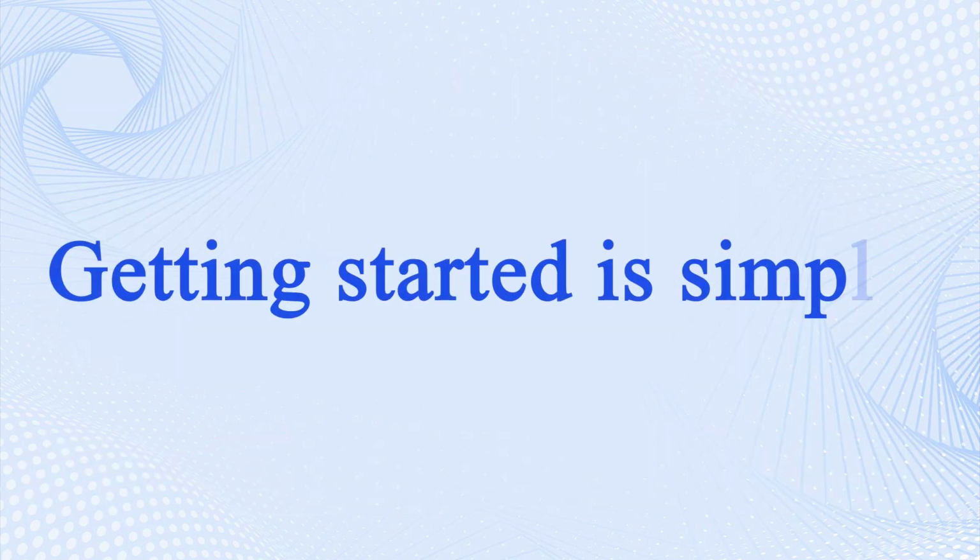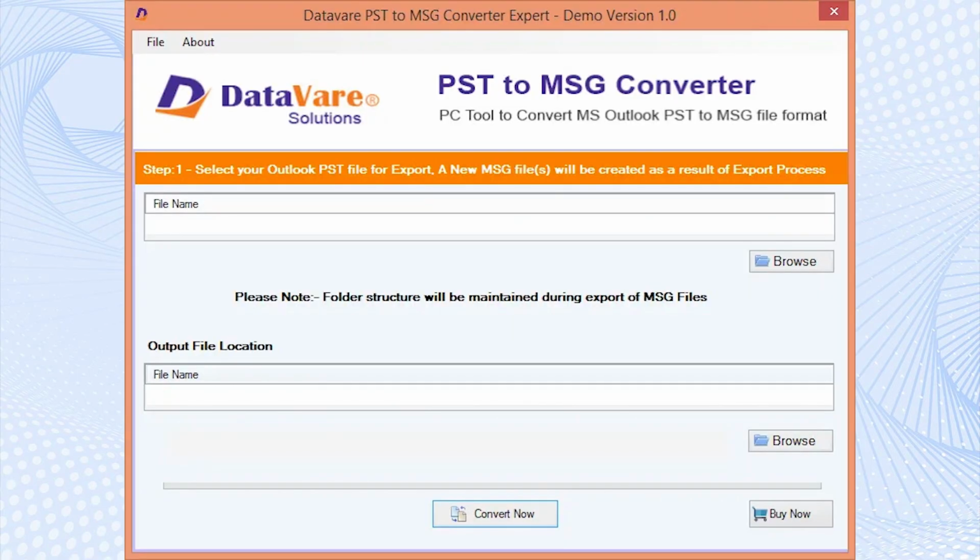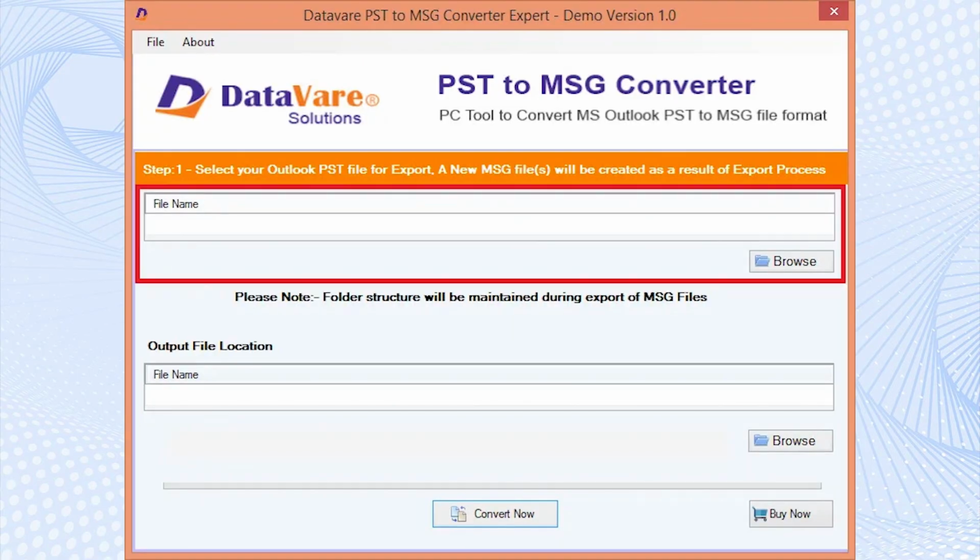Getting started is simple. Step 1, download and install the software on your Windows PC. Double-click the icon to launch the application. Step 2, click the Browse button to locate your PST file from your system. The software will maintain the original folder structure during export, so nothing gets lost in transition.